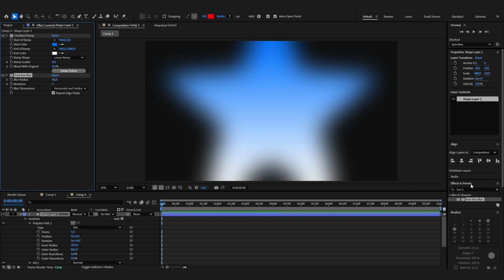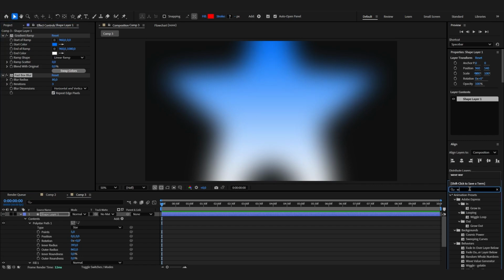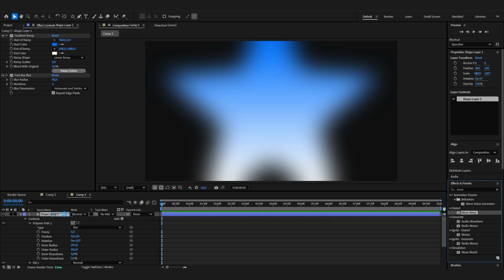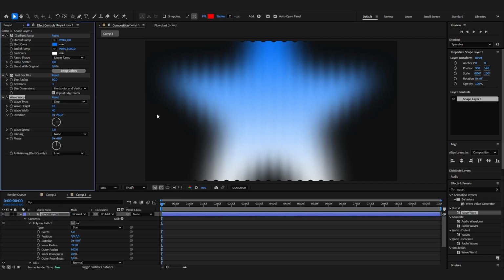And now we need to add the most important effect, which is a wave warp effect, which you can find under distortion, by the way. So just add this here and we can see it gets a bit interesting. First of all, let's get rid of these edges that look stupid. So just go to pinning and change this to all edges, so it will look better on the edges.